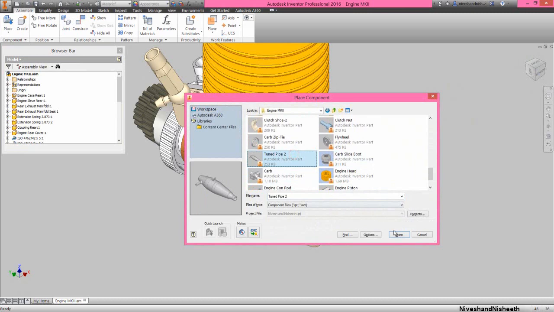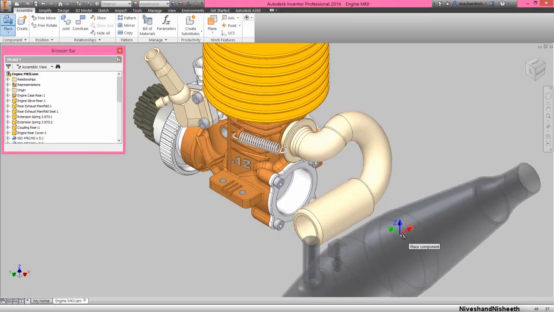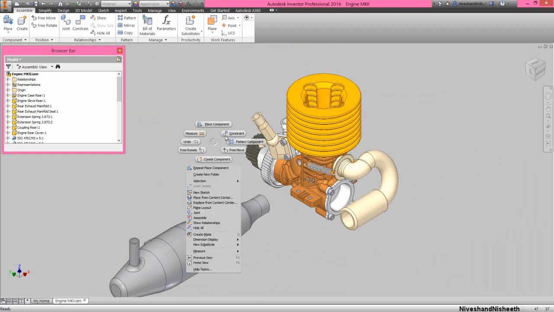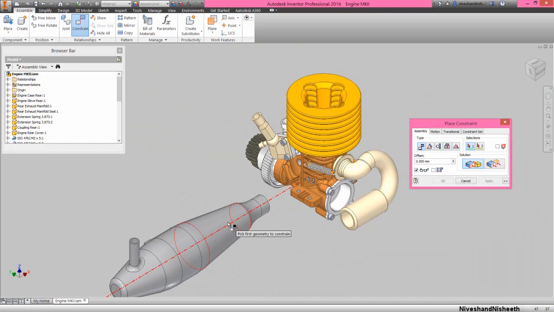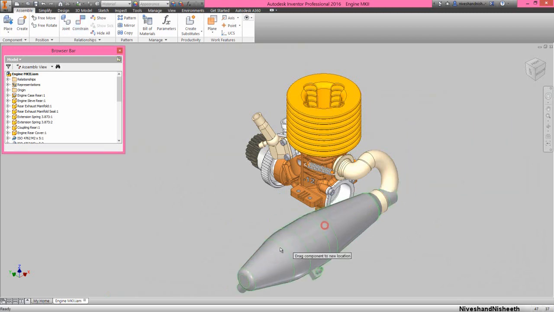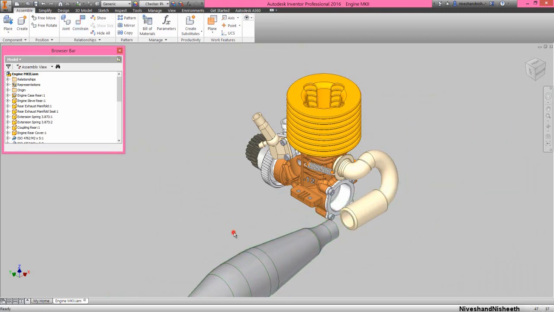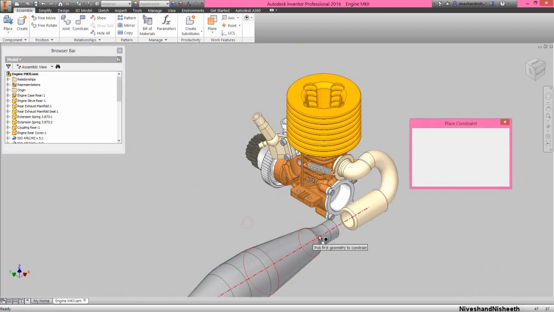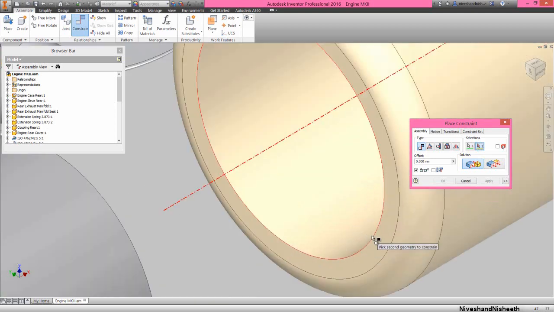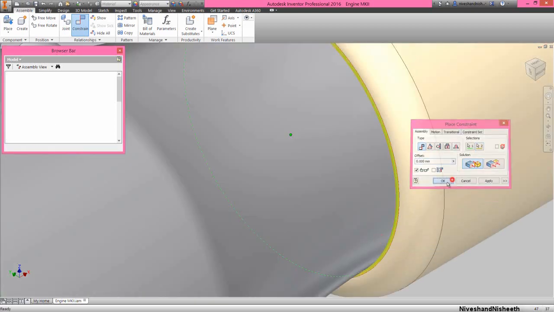Now we will place the part tuned pipe 2 in this assembly. Now we will activate the constraint command and select the cylindrical face of the tuned pipe 2. Then select the cylindrical face of coupling rear part and apply mate constraint between them. Now drag the tuned pipe 2 part and apply another mate constraint between the circular center point of tuned pipe 2 and this face of coupling rear. Okay, that's it.